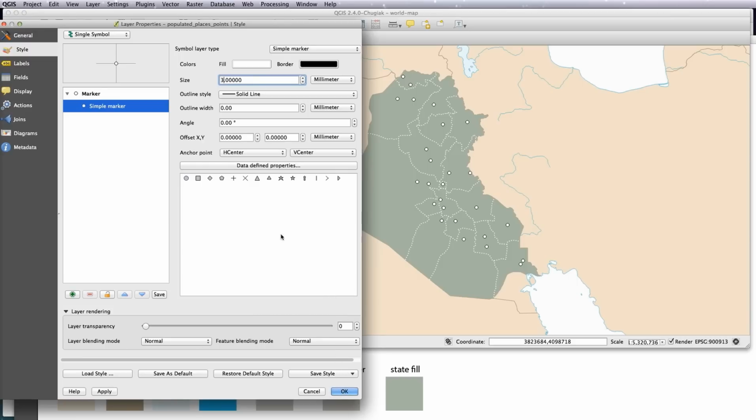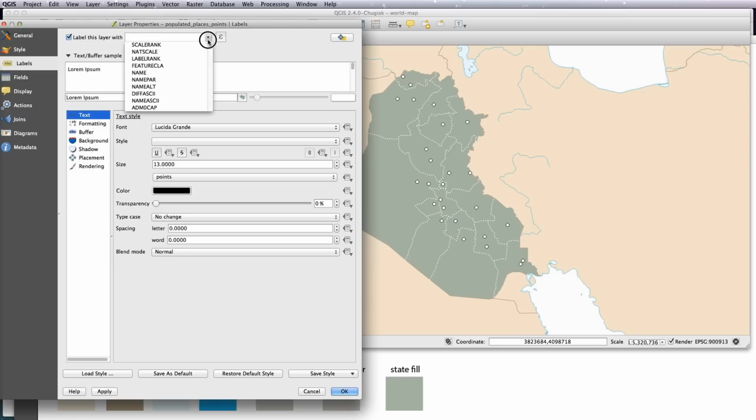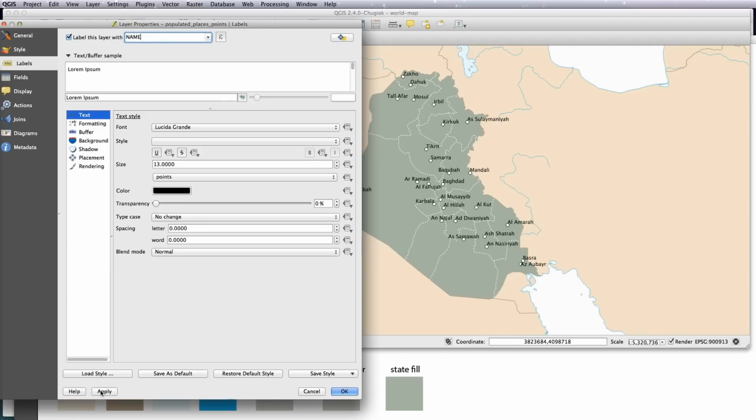Now to do the labels, it's very simple. You just move down to the labels here and check this box here, label this layer with, and then choose the column. And the column you want to use is name. And we just click apply and you'll see that those get added in. Simple as that. Now obviously you can go into all the different options in the next tutorial. I will also explain how to use SVG markers, so particular markers for different things like, for example, nuclear reactors or Air Force Base or things like that. So you can actually use an illustration to be your marker. It doesn't have to be a circle or a square. Okay, just OK that. And there we go.